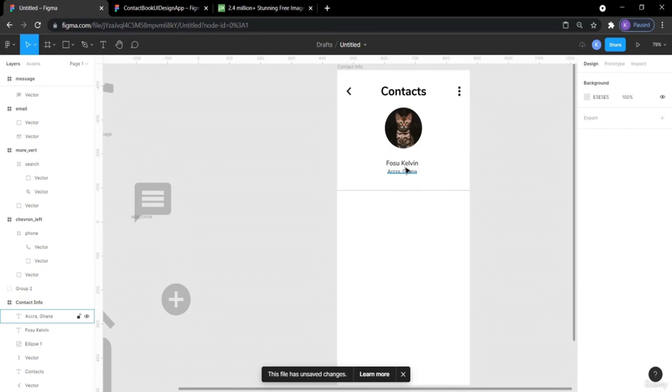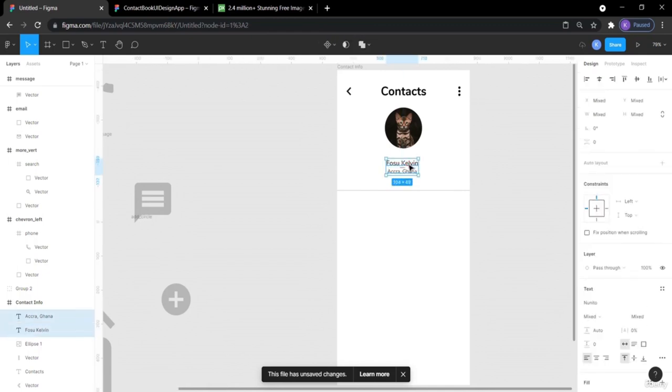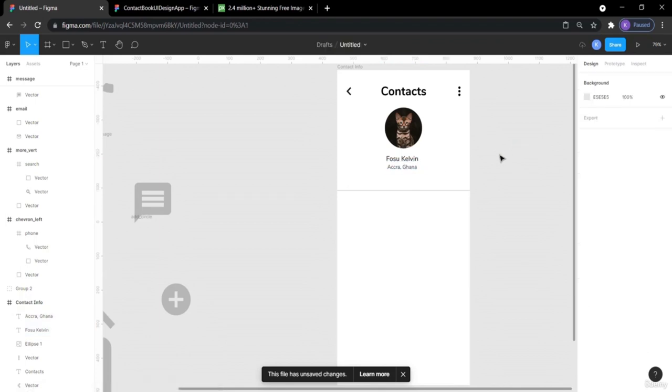Okay, so I think they are now well aligned, and then I'm going to move them up. Okay, so this distance is okay.